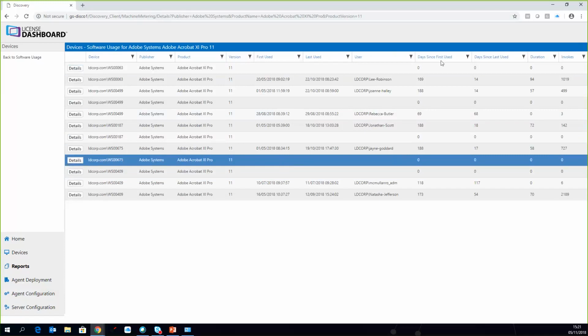And for the other ones, we can see when it was first used, when it was last used, how long it's been used for, and how many times it's been started on those machines. What's duration and invokes for? So duration is the time the application's been open for on those machines, and invokes is how many times the application has been started on a machine.